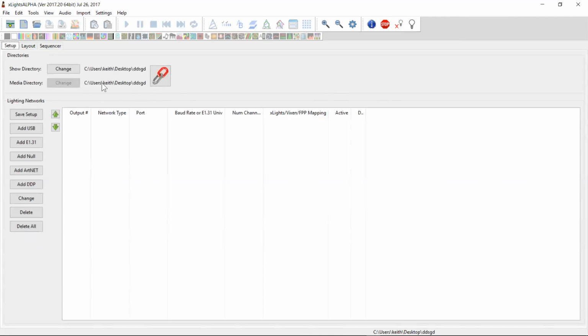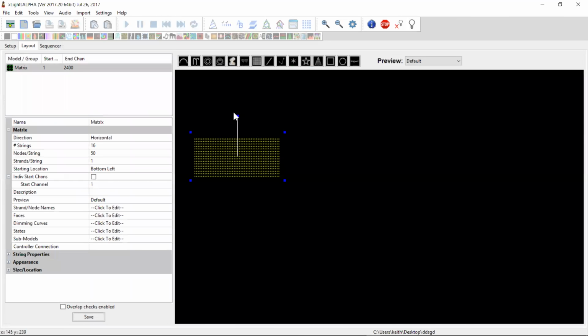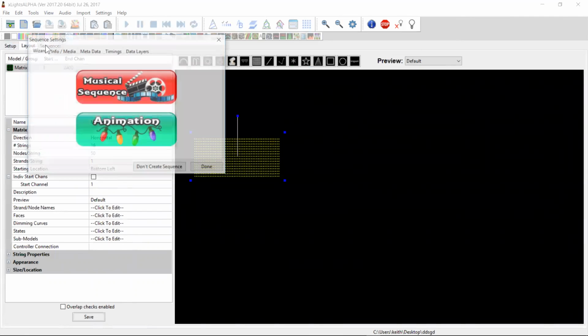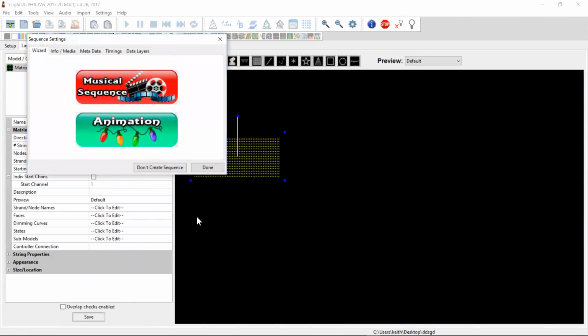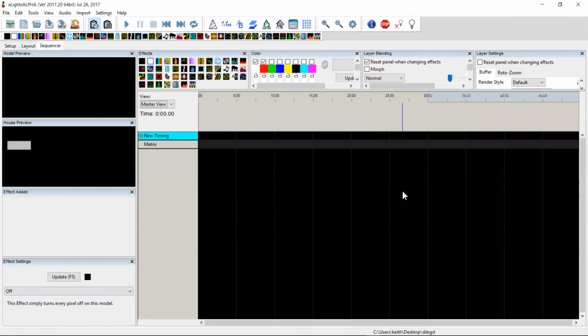So what I wanted to do was quickly run through those features and give you an idea of what's in it. So let's quickly get a layout. I've thrown a matrix down here in my aborted video. Let's go and create a sequence. One thing that's different here, normally if you just click done, it would try and create a musical sequence, but it wouldn't have a musical file and it'd have all sorts of dramas. Now you can just click done and it creates the 30-second animation sequence. Saves me one click when I'm testing.